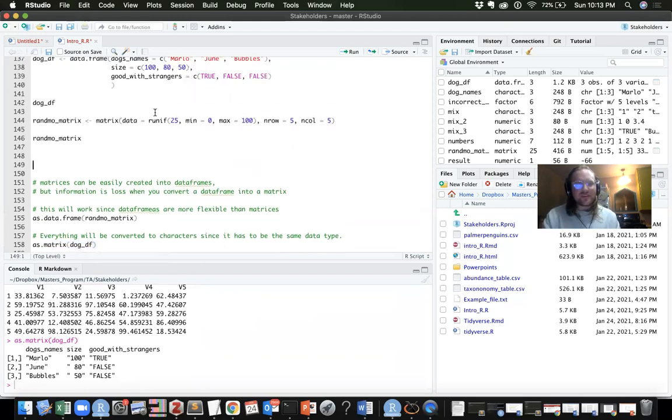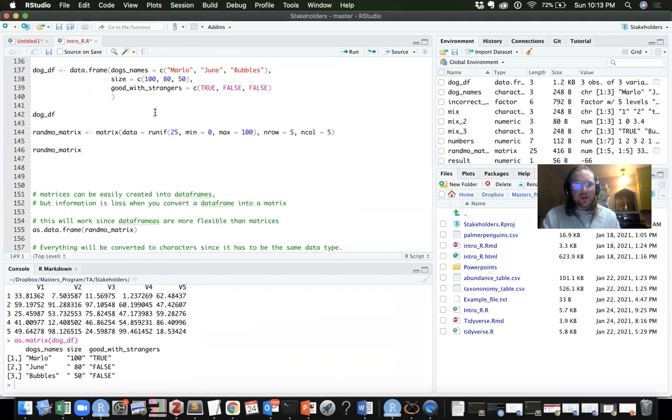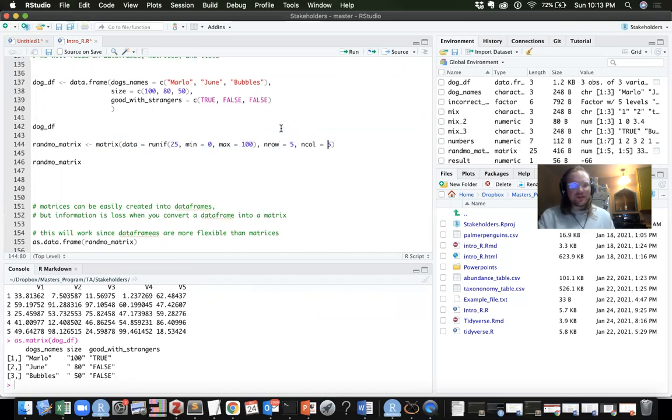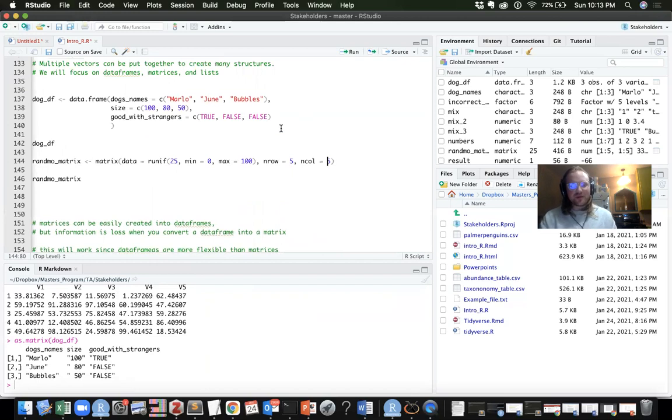And one other thing I wanted to mention before I moved on: within functions, sometimes you have different arguments, and we usually specify them with equal signs. So data equals is the data we're plugging into the matrix, and the number of rows and number of columns each equal 5. That's just convention for writing code in R.